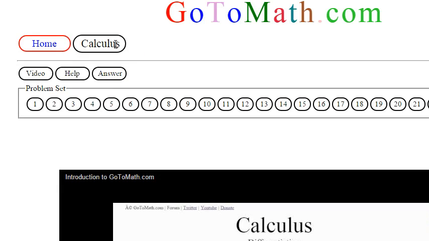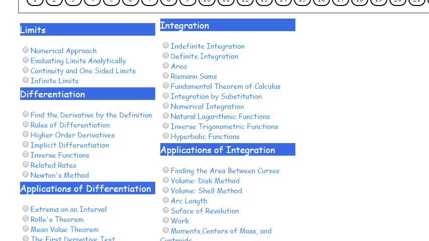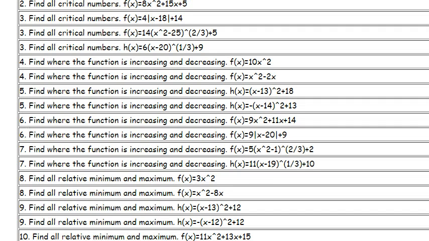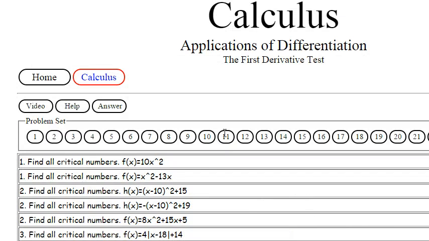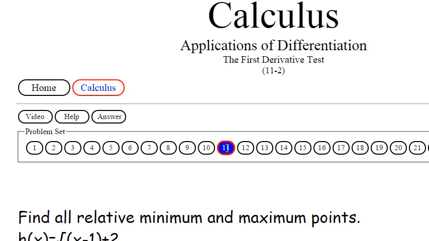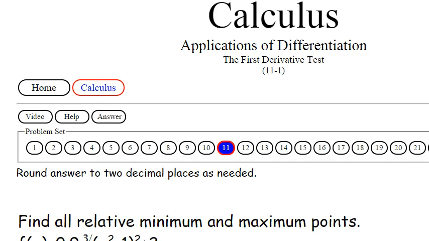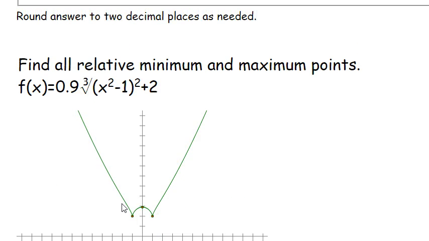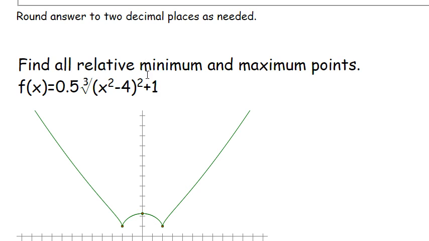Okay, we're here at gotomath.com. I want to click the calculus button, go down to the first derivative test. And I believe we are in this section here looking at 11-1. Alright, so here's our graph, and if you don't like it, you can always click on it. Okay, that looks good. How's that? Find all relative minimum or maximum points.